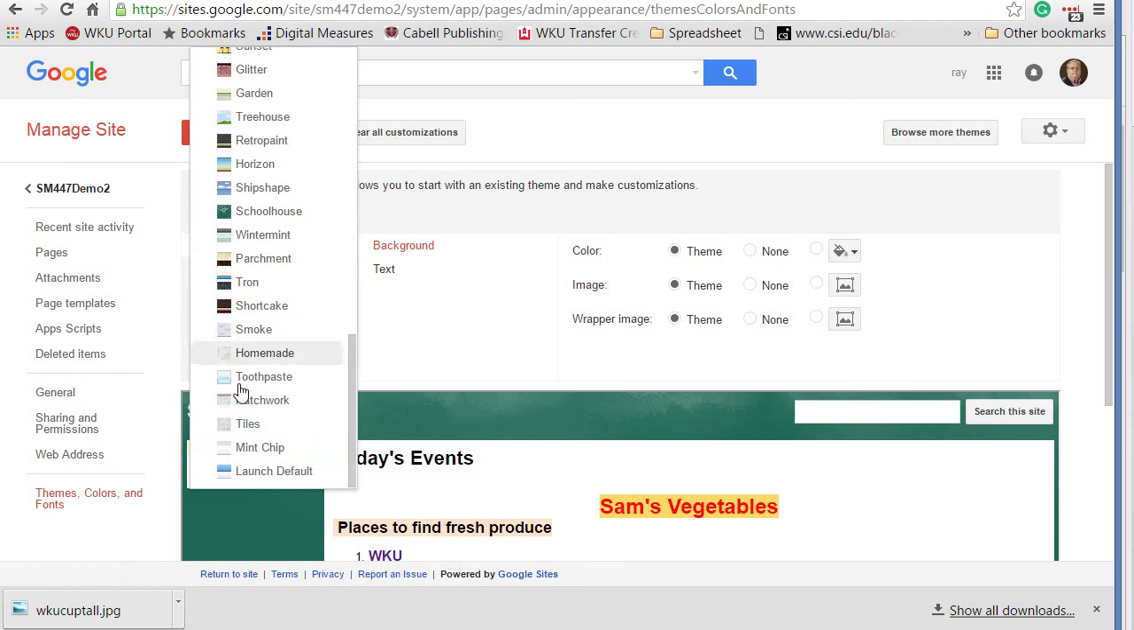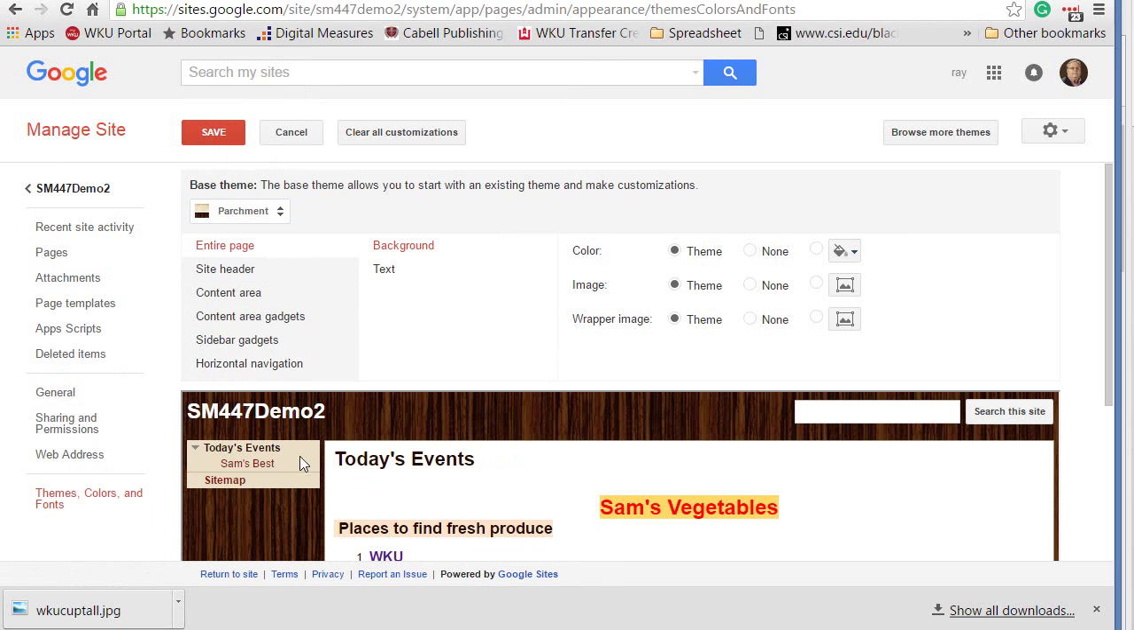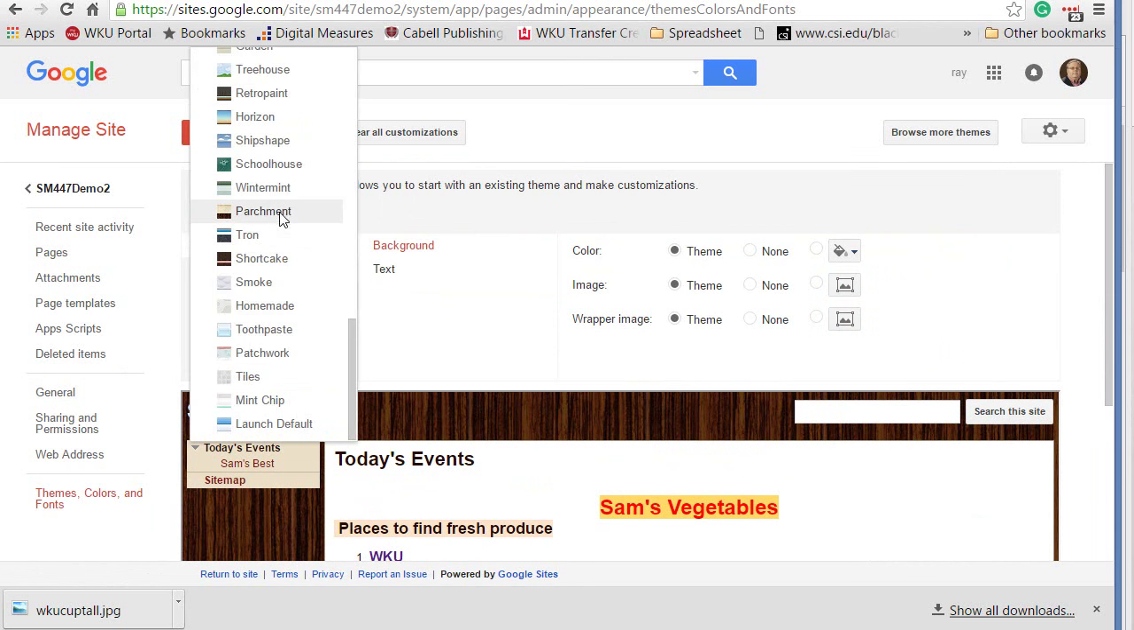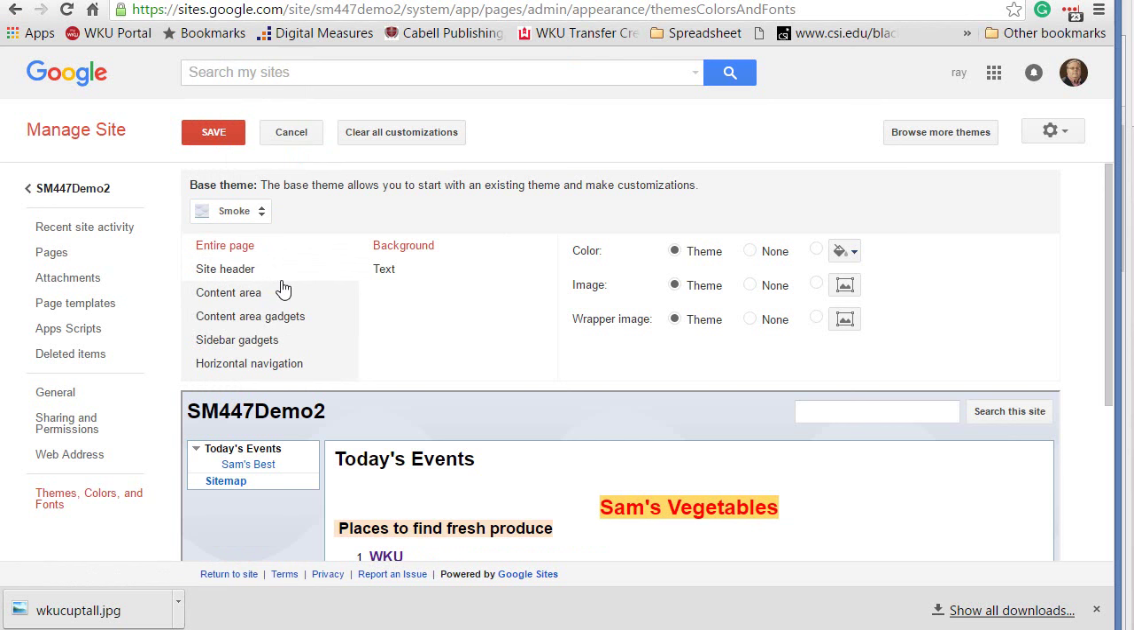So if I wanted to go with maybe parchment, I could do that. You can see, gives you a preview of what that would look like. And we can leave it like that. Now let's change something. We go with smoke. Now I can also change the background if I wanted to do a different background color or text or whatever. So these are like global changes that you could do.